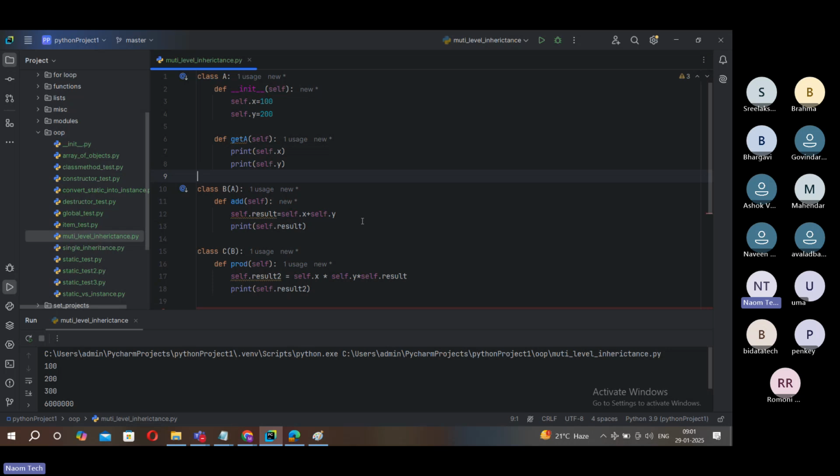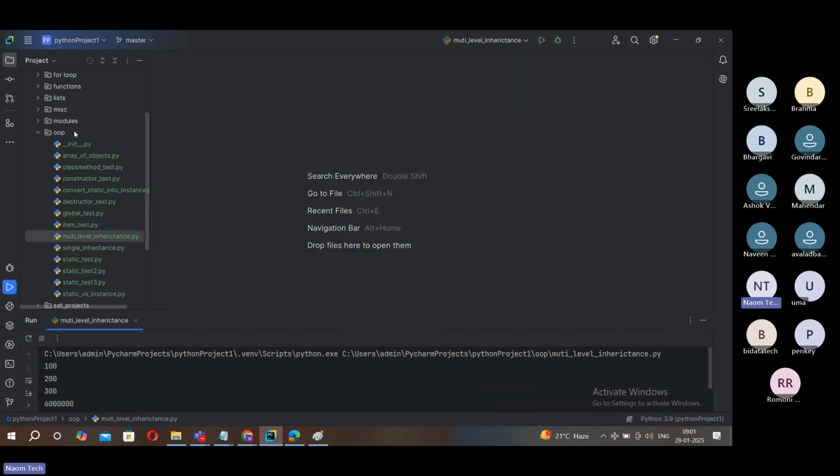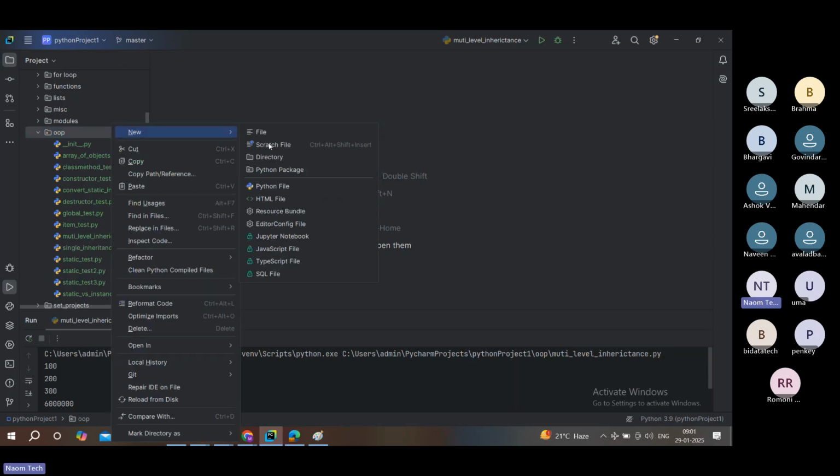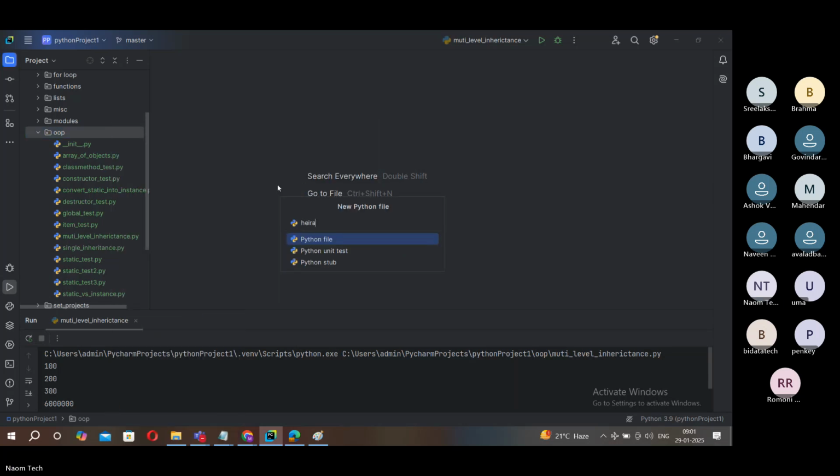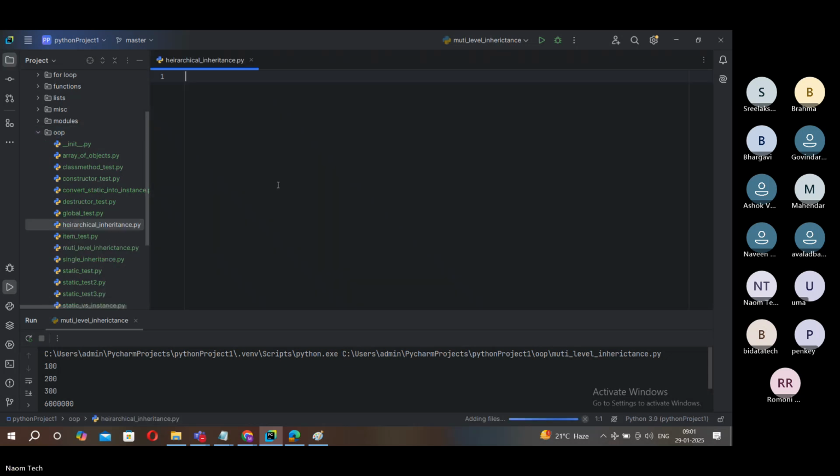Okay, I mean hierarchical inheritance. Let's take one more example. Right click, new, Python file, hierarchical inheritance. Now you just take class A simply and define a few parameters in that. If you want, you can take that init method again, and you can also make it parameterized, it's up to you. For testing purpose, I am just using hard coded direct assigned values.